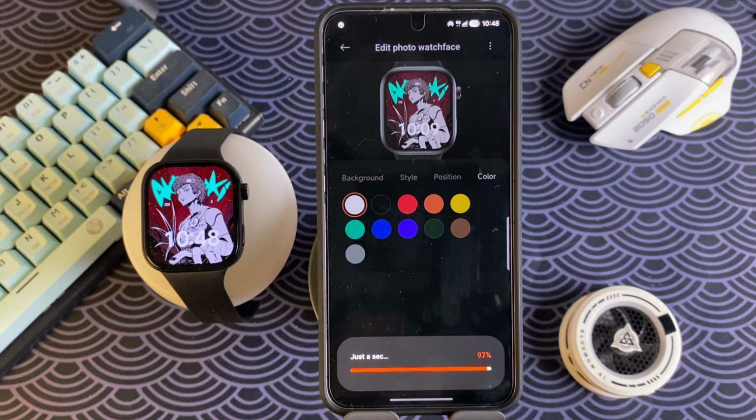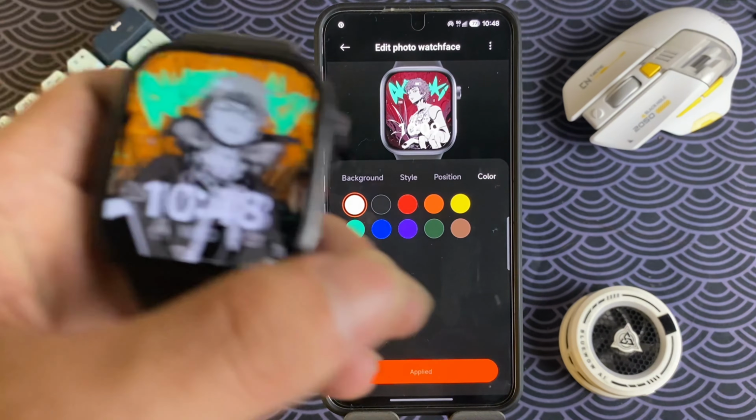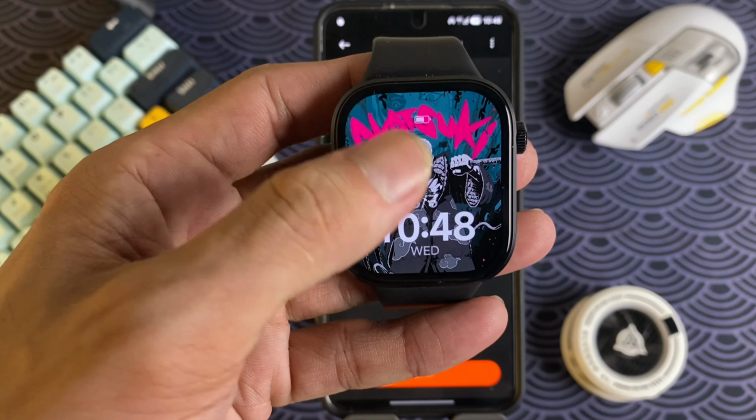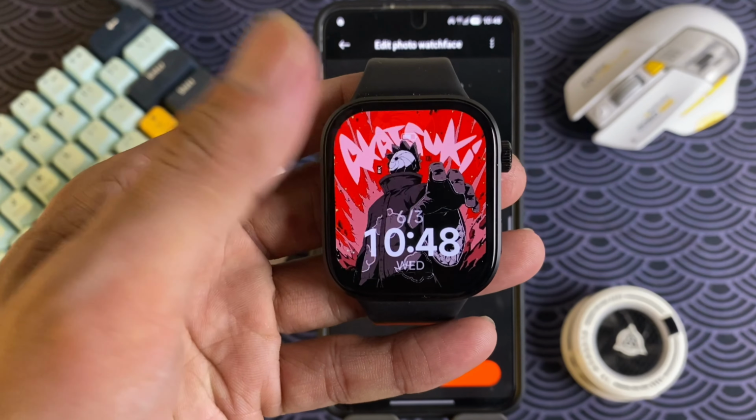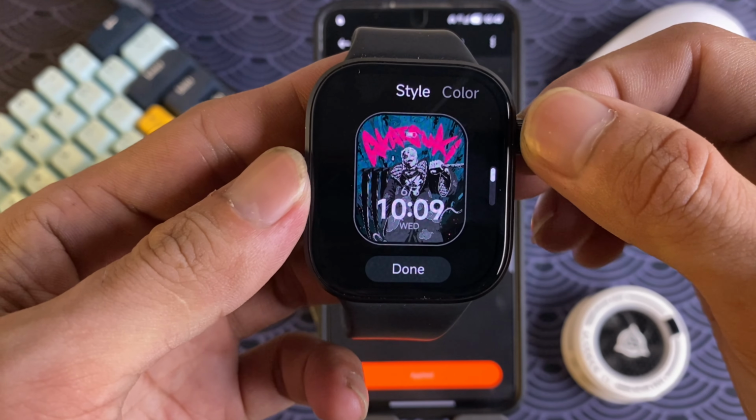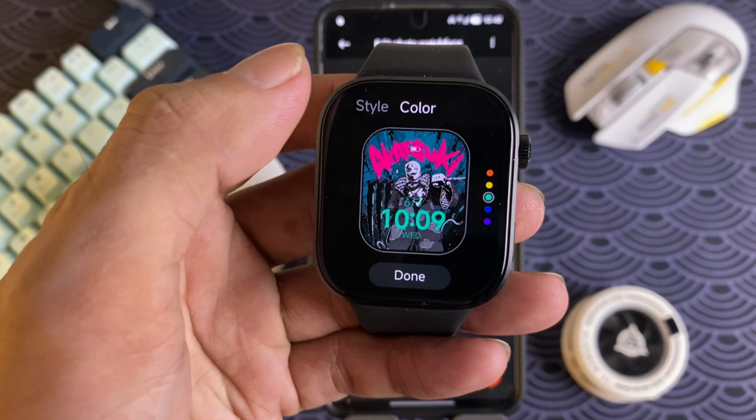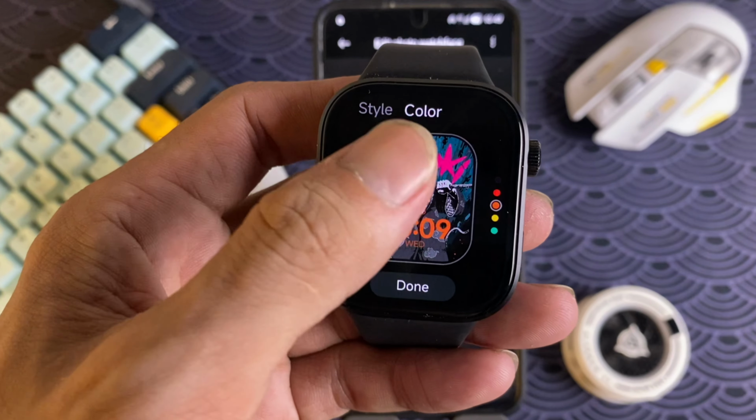So that's it. Now on your watch 6, you can tap the screen and basically that will switch between those wallpapers that you've set. You can also edit the style of the clock, including the colors, right inside your Xiaomi Watch 6. So that's how you set a custom wallpaper on your Xiaomi Watch 6.